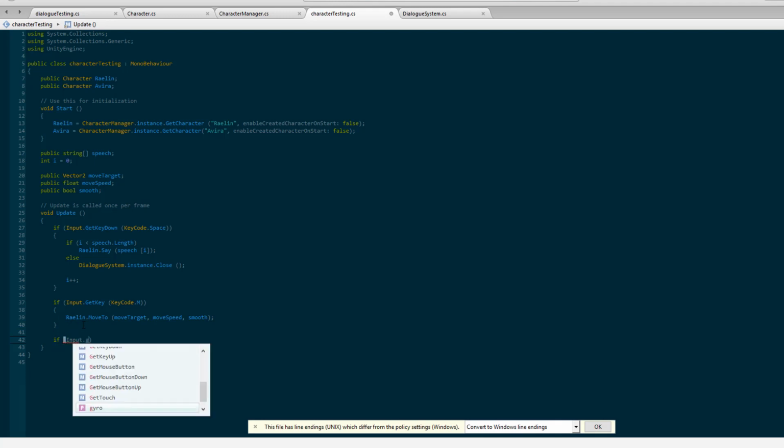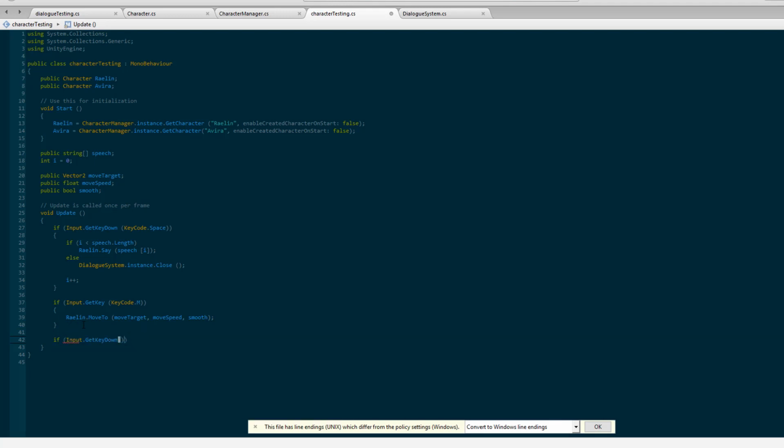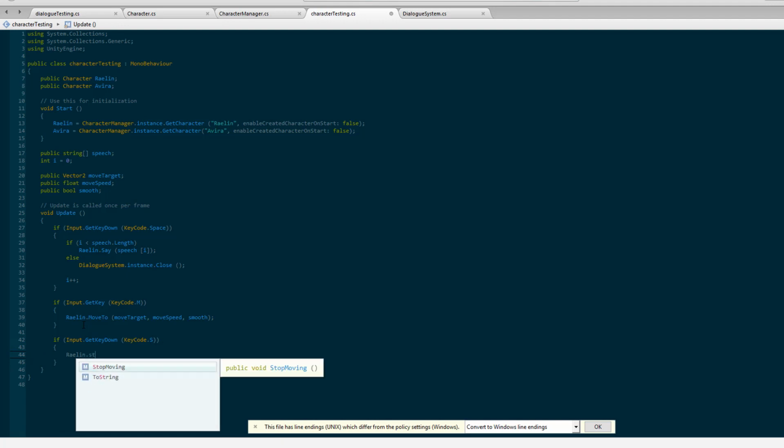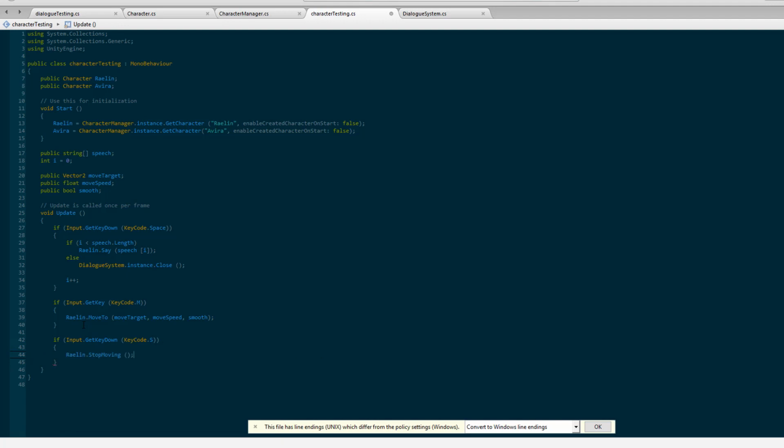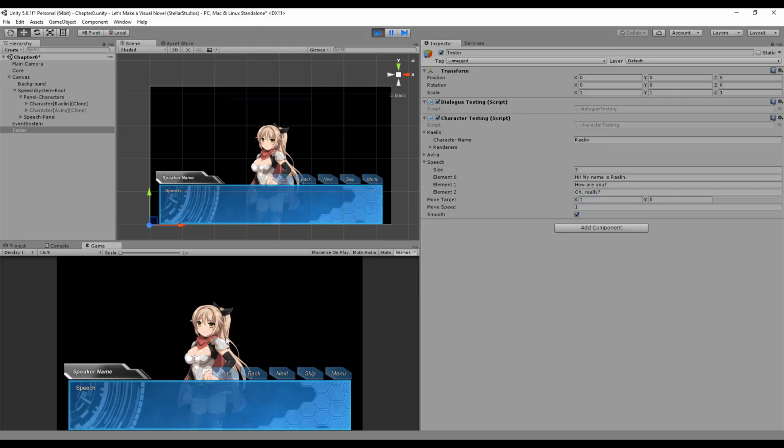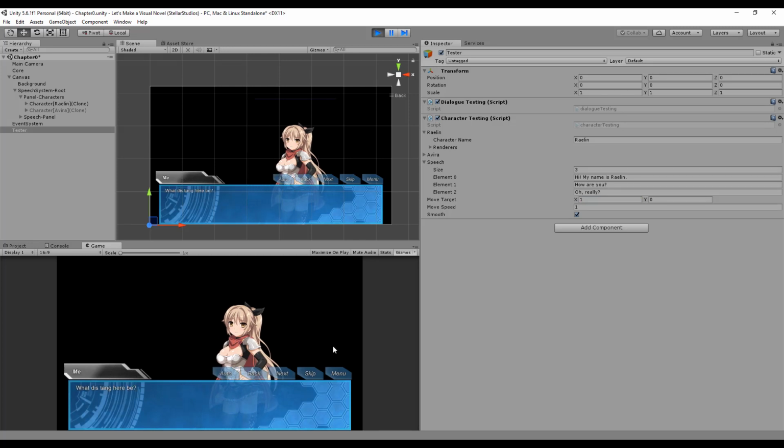Now let's make her stop moving mid-motion. When I press S, she should stop moving and just halt where she is at that moment in time. And I'll just say Raylene.stopMoving. So let's make her move and stop. Yeah, there we go. Yeah, just ignore that. That was me fooling around earlier with the dialogue.